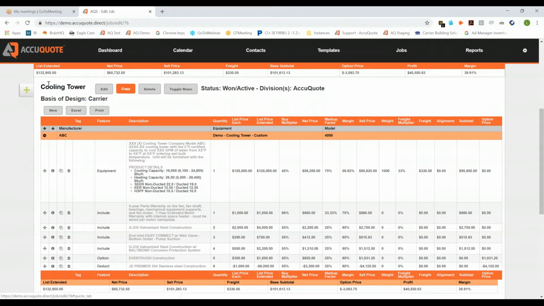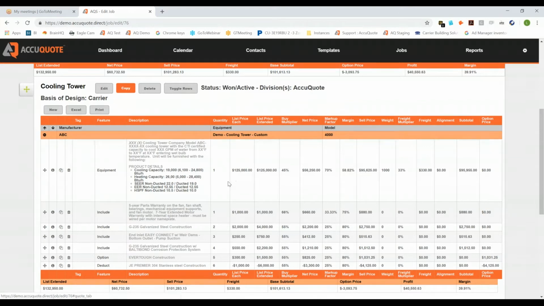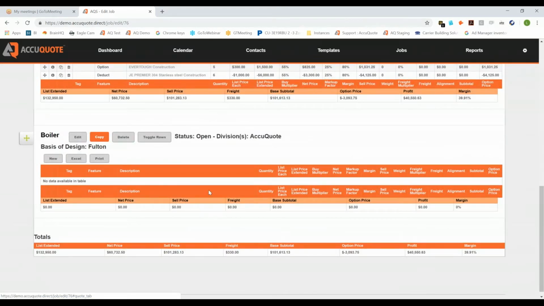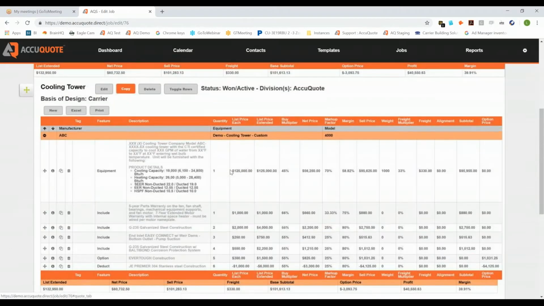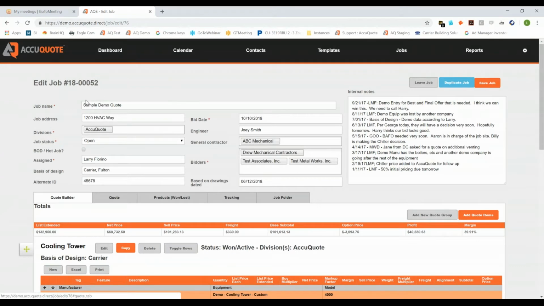So I've created a cooling tower group, or a quote section, quote group, and I've also created a boiler, and this is one where we're going to actually add some equipment in. And then we're going to quote it. We're going to print the quote, and I'll show it to you. So up here is the job header. This is a sequential number that's assigned by AccuQuote. So the next job I create will be 53, then 54, then 55. If you look here on the job header, you'll see these little red stars. These are the required fields to fill in. So there's 5 of them, not very many.